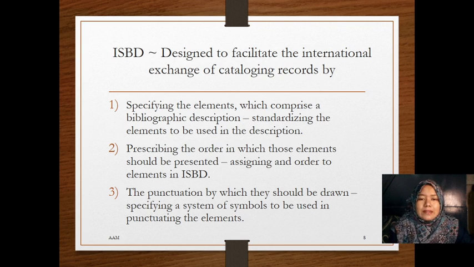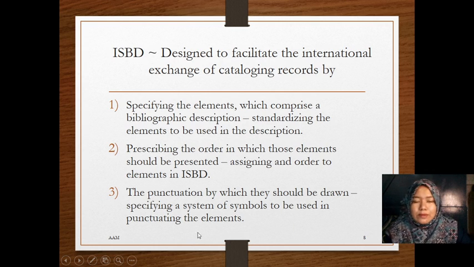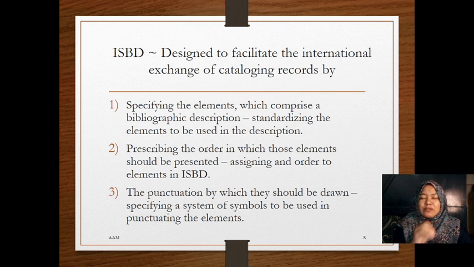And then prescribing the order in which those elements should be presented, assigning an order to the elements in ISBD. The experts were sitting in 1969 and already came up with that standard, so we can just follow it. And then specifying a system of symbols to be used in punctuating the elements. So we know how we are going to separate one element from another, and what kind of punctuation we can use for that particular item.